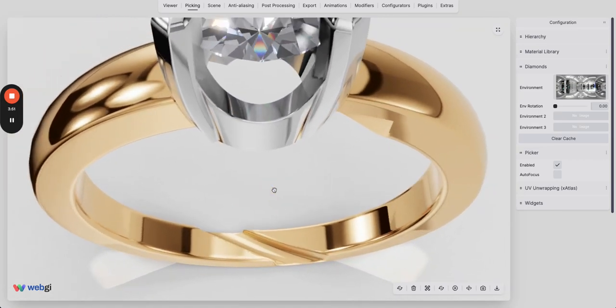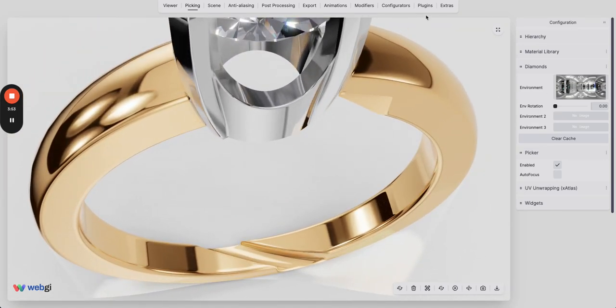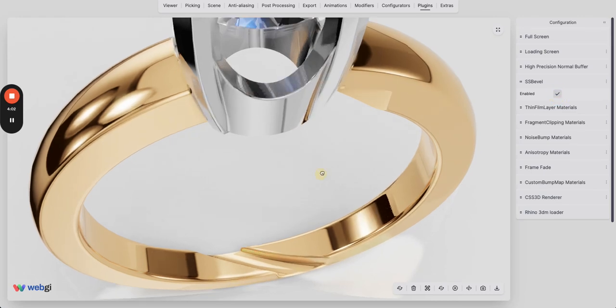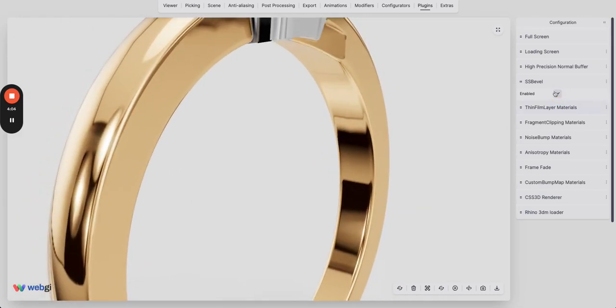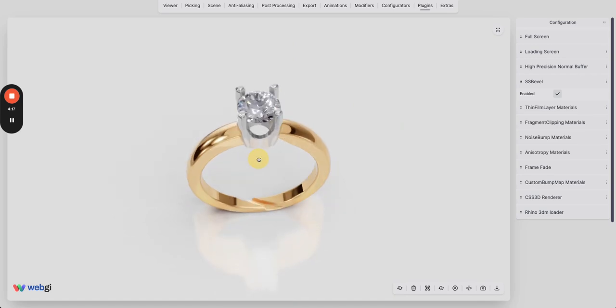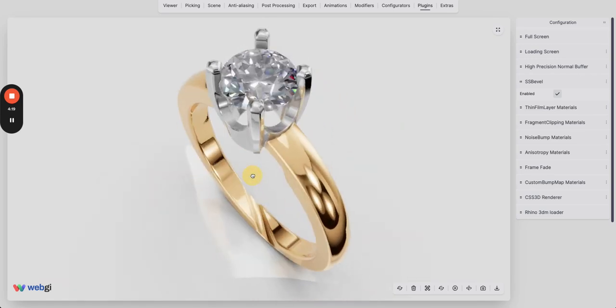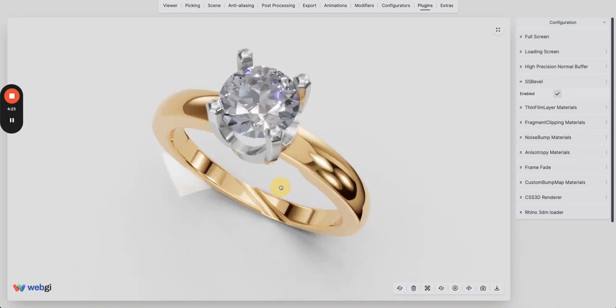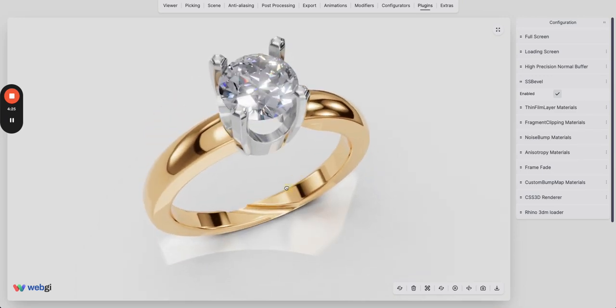So as you can see, in this angle, you can disable it completely from here and see the difference. See from various angles. So this way you can assign SSBevel and give softness to your very sharp edges without changing any geometry.